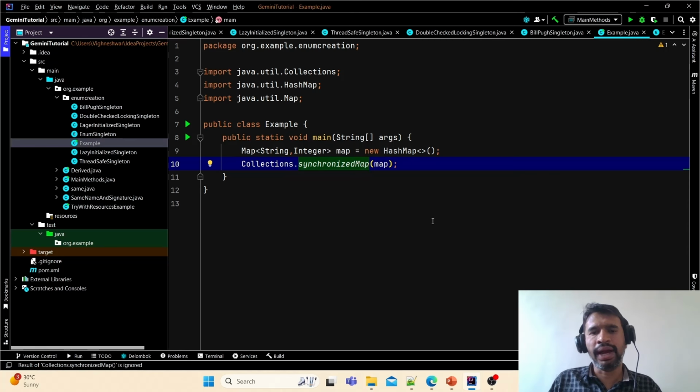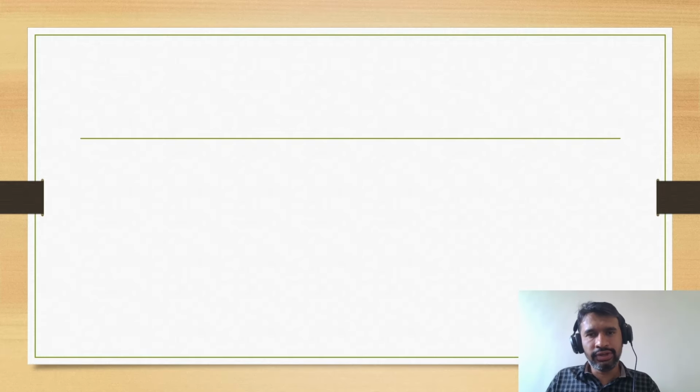So by default, HashMap is not thread safe, and only two variants are thread safe. Let's go to the next question.